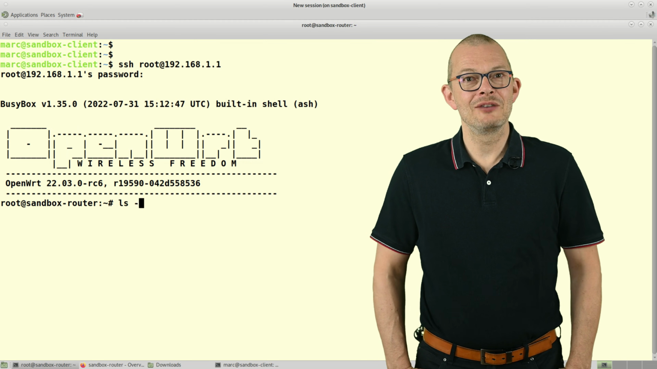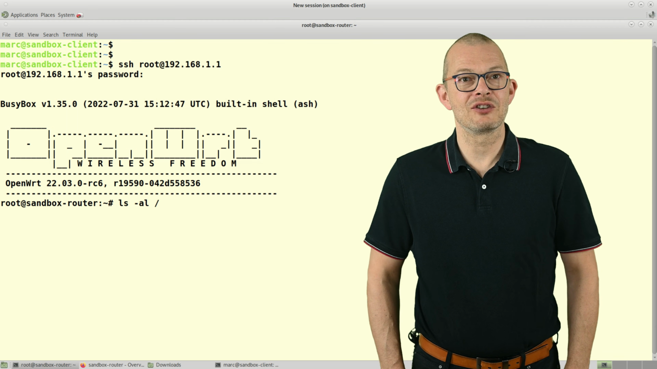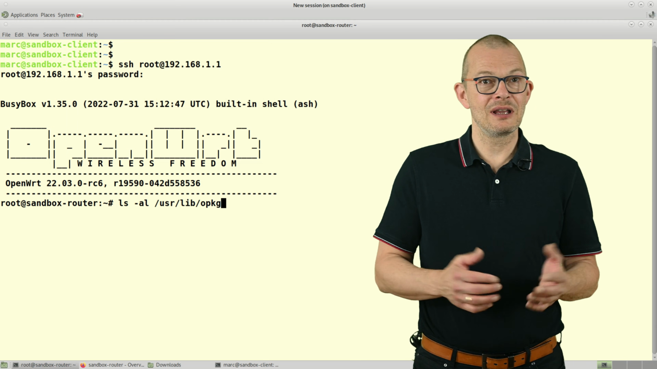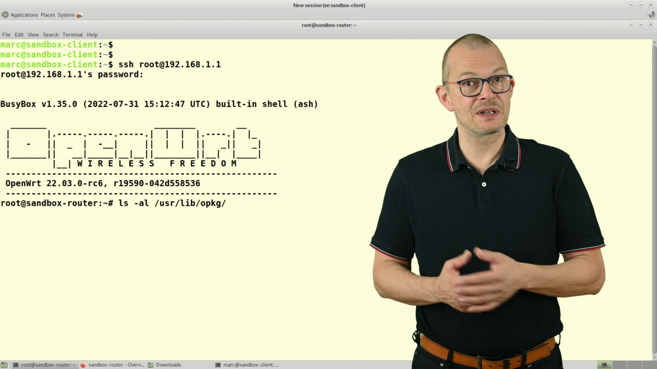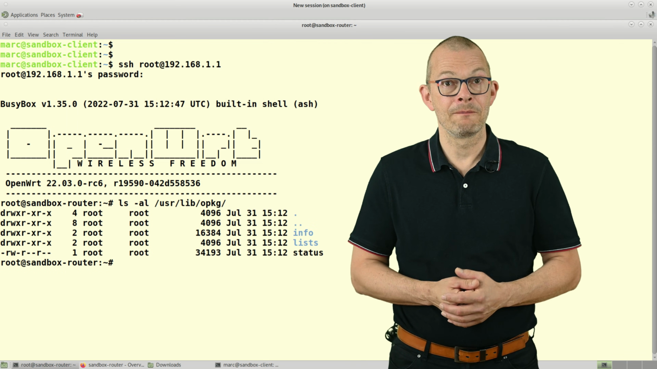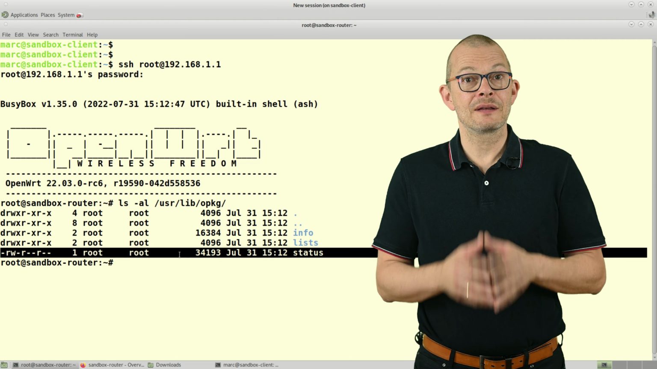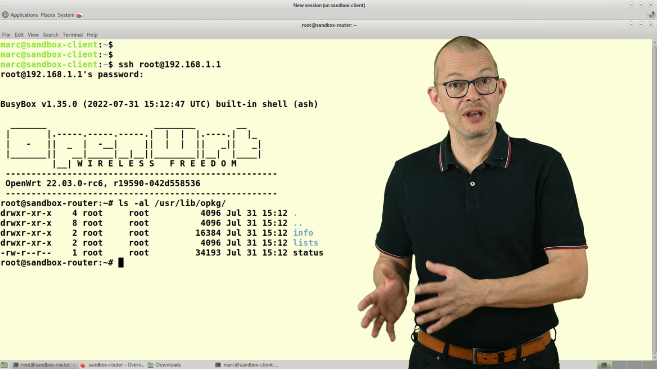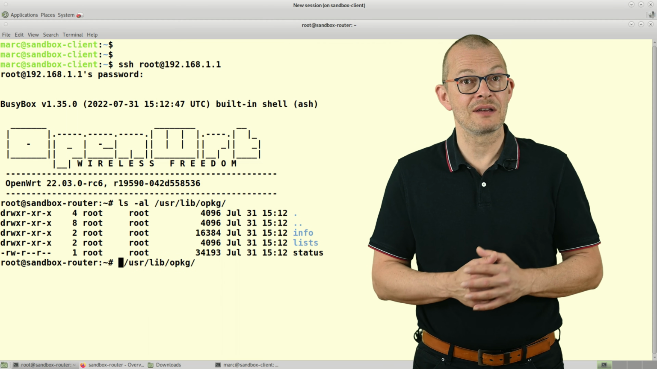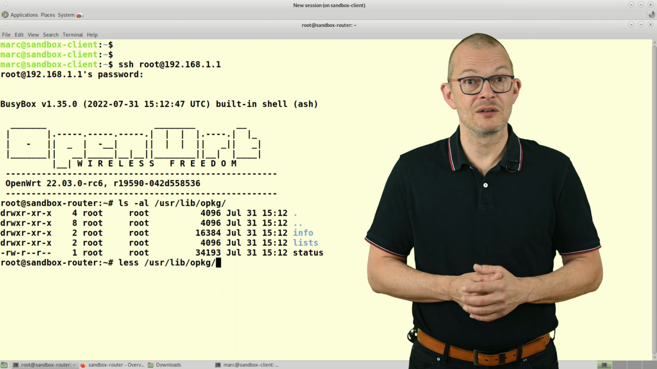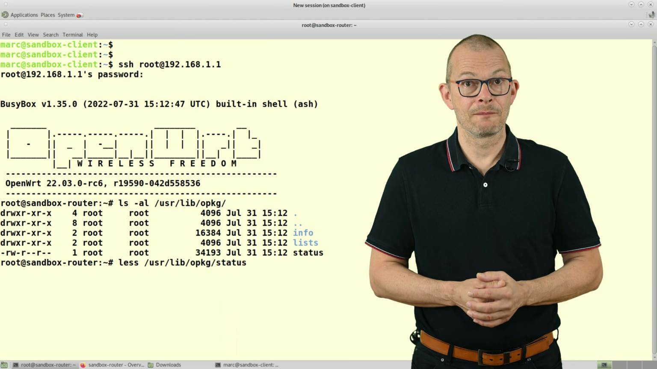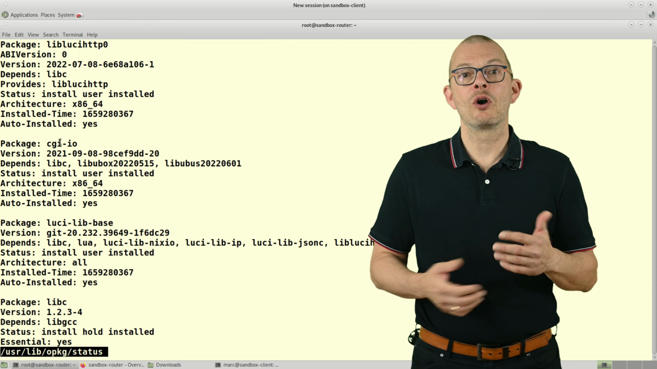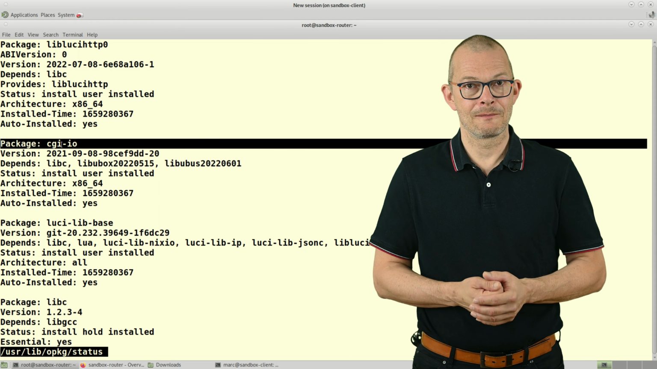Luckily, opkg keeps track of the software packages that have been installed on the system. You can find that list and additional info in the /usr/lib/opkg subdirectory. There is a status file that contains an overview of all the installed packages. It gives you the package name, version, dependencies on other packages, which config files it uses, and when it has been installed. Pretty much the same you get when you type opkg info or opkg list-installed.